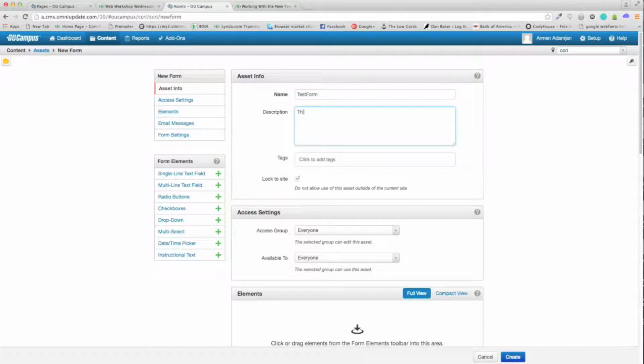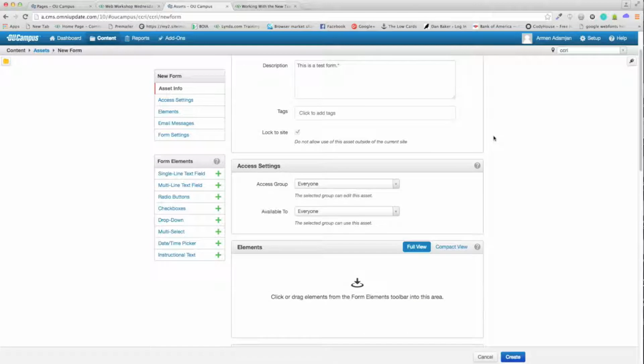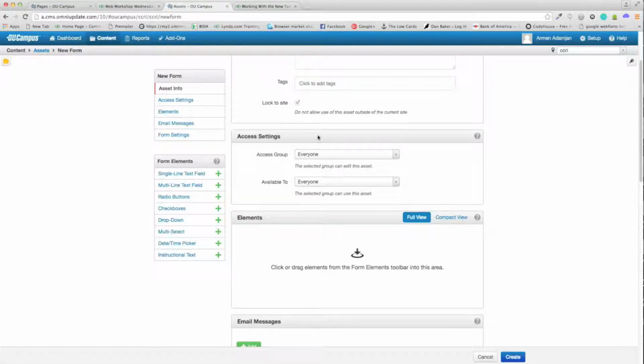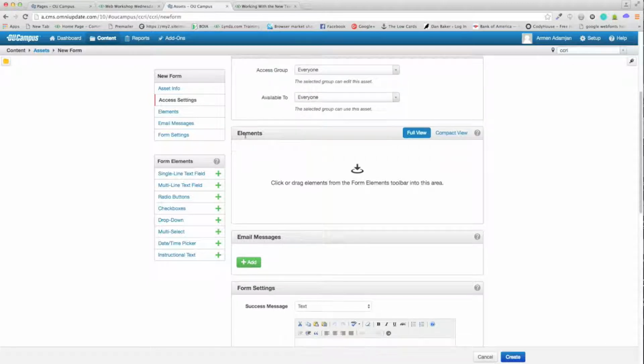And give it some kind of description so other people who edit the form will be able to know what this form is. This is a test form. And you can assign it tags if you'd like, but let's just skip that into the next section. Access settings are settings to allow certain people to access the form or edit the form. We'll skip right over to the elements. Elements section is where you actually add the elements. So you have different options here.